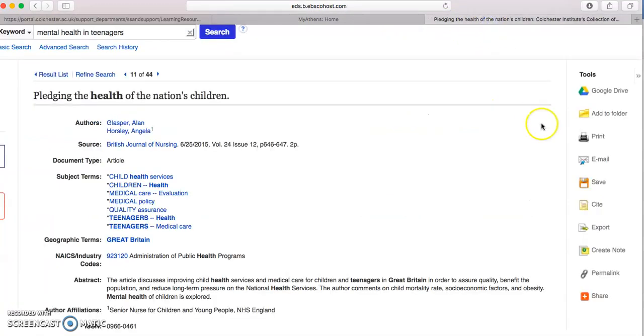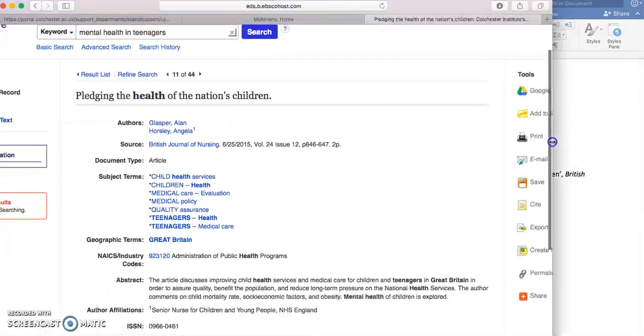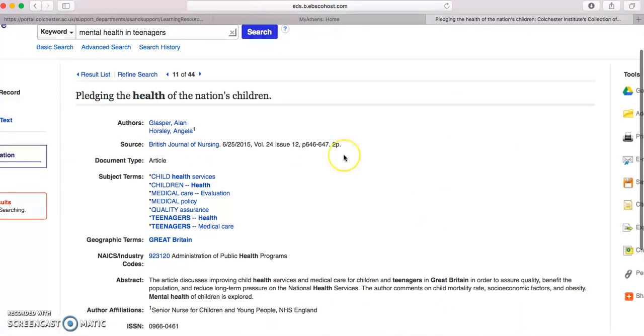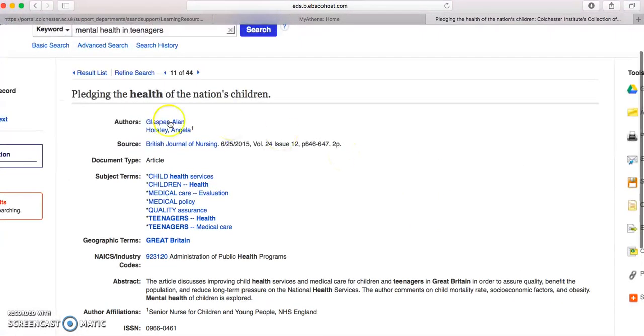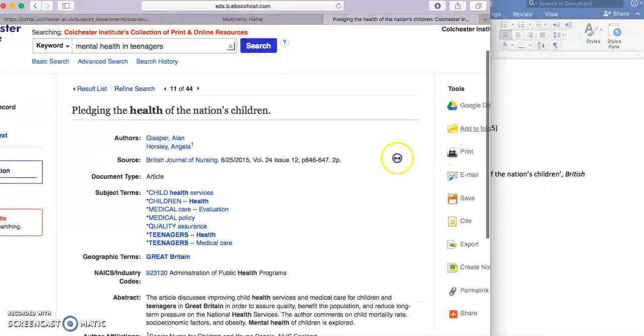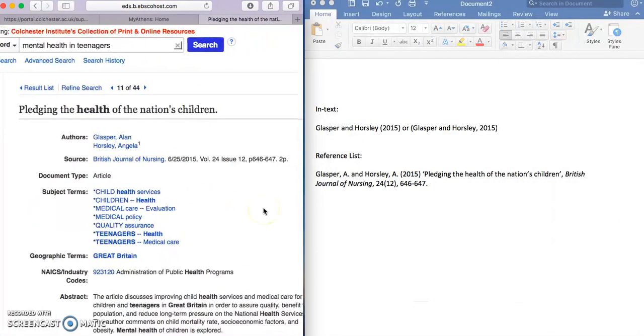Here we go, and I've got an article already prepared. I'll keep that open for a bit actually. So here we go. I've accessed an article on Athens, Pledging the Health of a Nation's Children. I've got my authors here. I've got the source, this is a journal title, which is the British Journal of Nursing, and I've got all the rest of the information I need. So the date here, the volume and issue number and the page numbers it was written in. So let's see how we can reference that. So I'm now going to bring that a little bit smaller so you can see across.